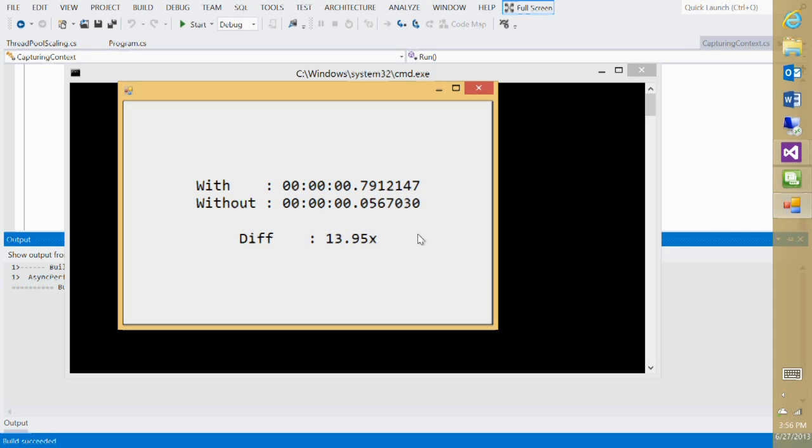Where am I? I want to get back to my other demo. I want to do a demo about capturing the context. Go to definition. I'm going to do all of my little perf demos the same way.